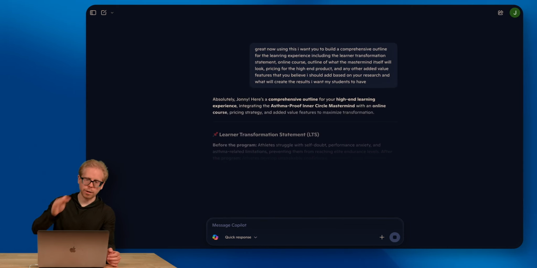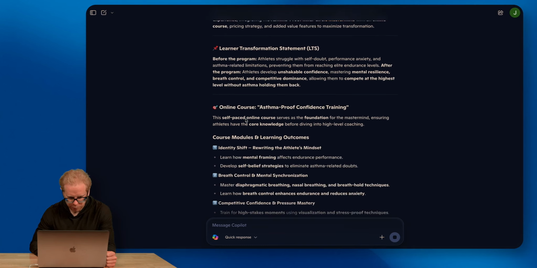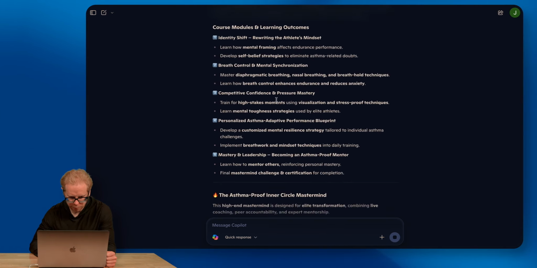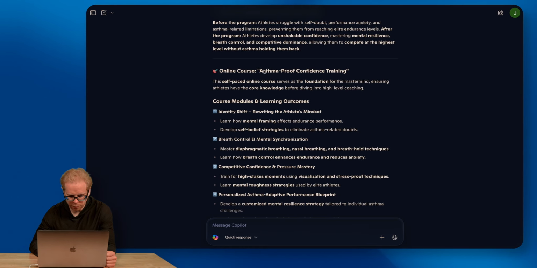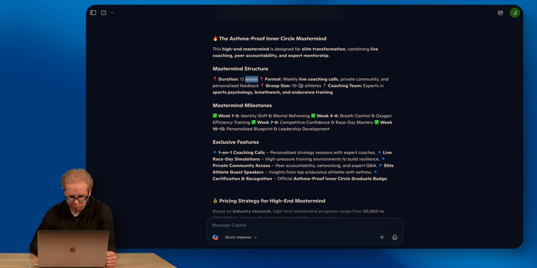Step 4, creating that comprehensive outline. Here's a learner transformation statement. Online course, asthma-proof confidence training. Asthma-proof inner circle mastermind. So great. So this is the course part. 12 weeks, format weekly live coaching calls, private community and personalized feedback, group size 10 to 20 athletes.